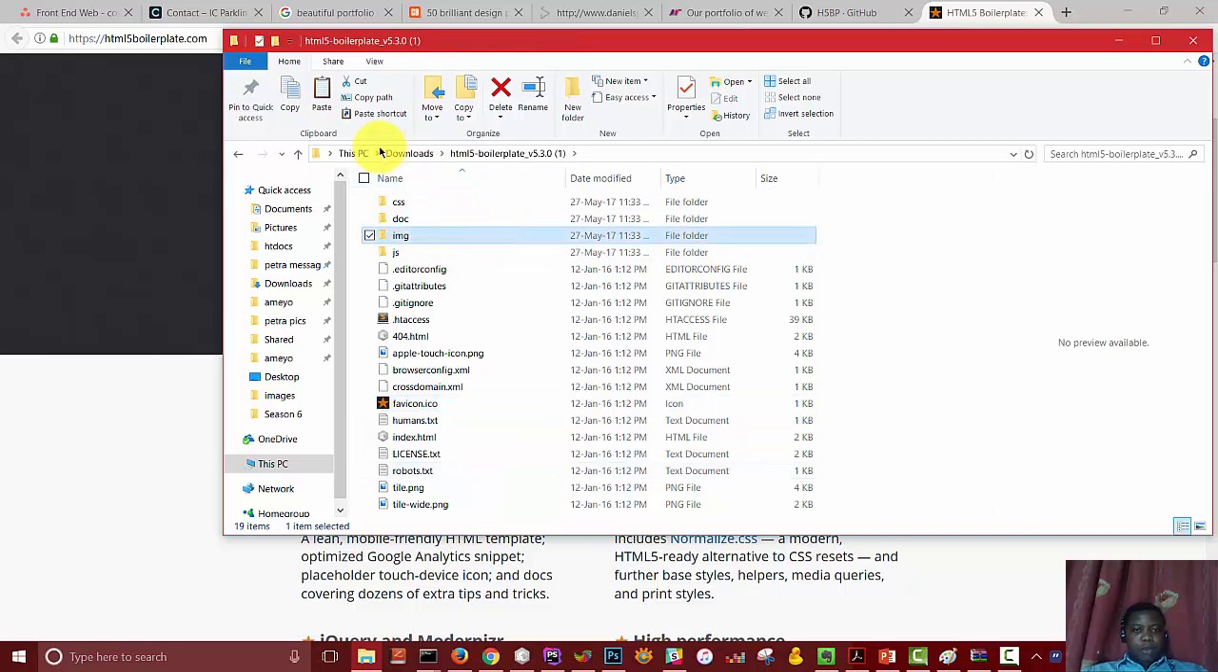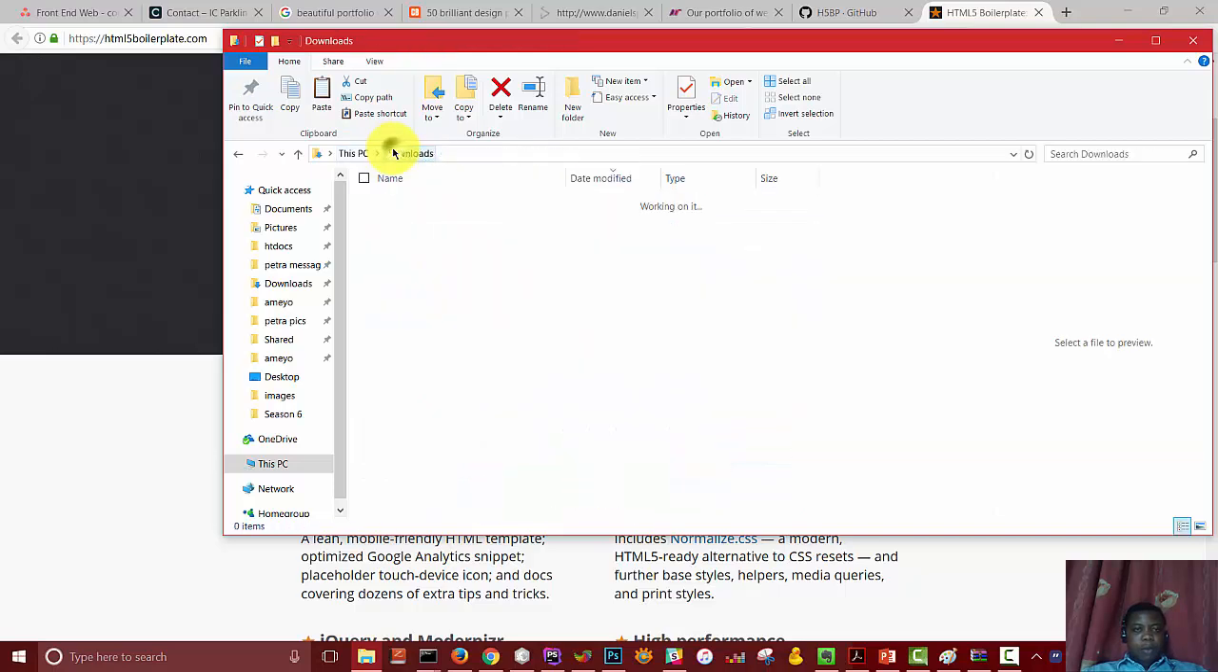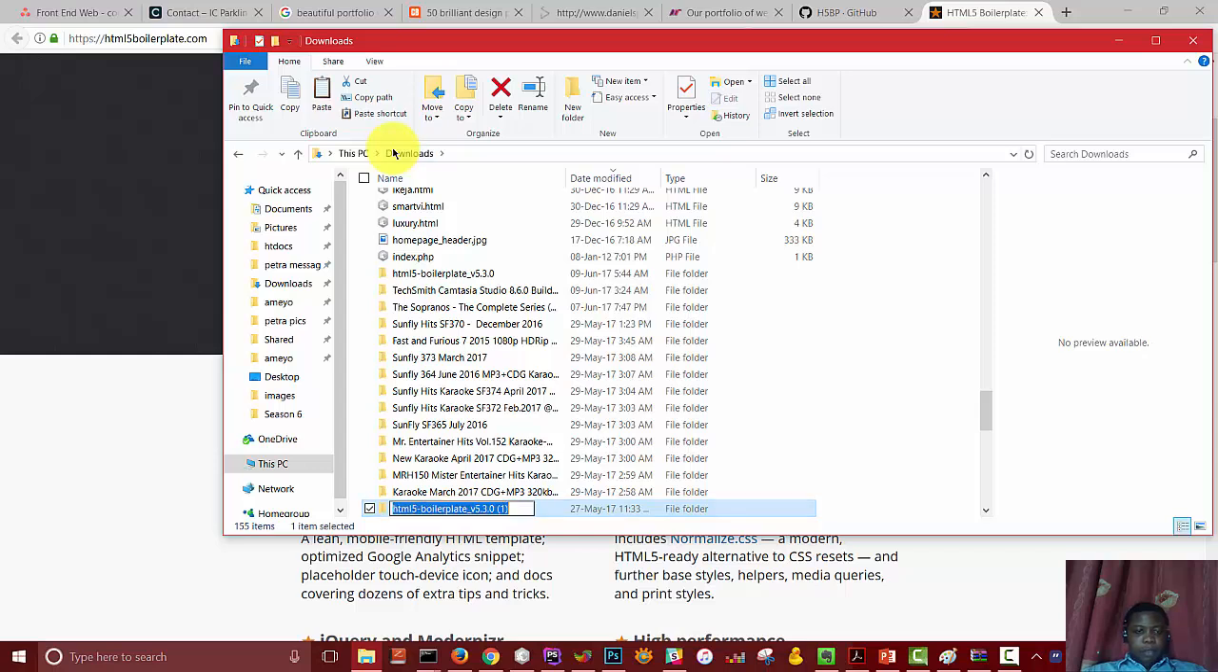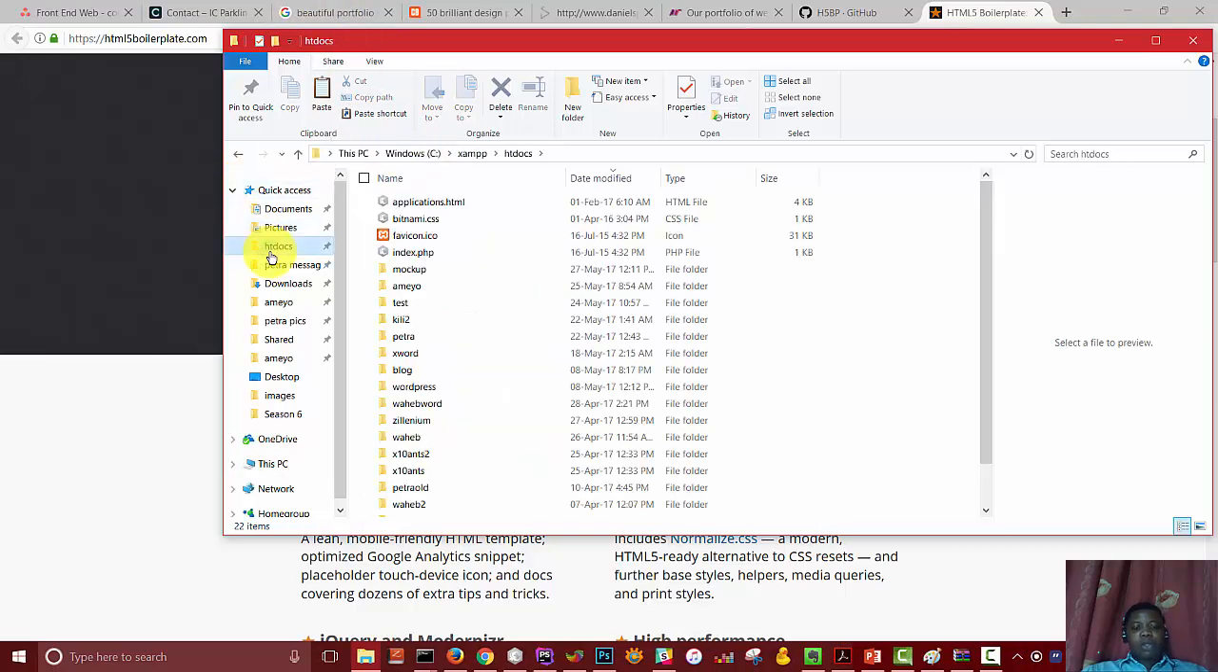So let me go back. I'm going to rename this. Sample, what should we name it? Mockup. Let's call it mockup site, right? I'm going to copy it into my htdocs.